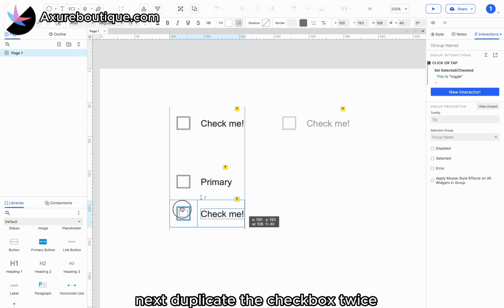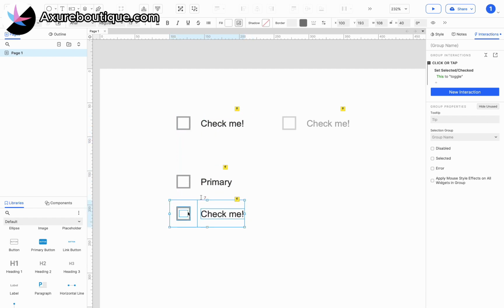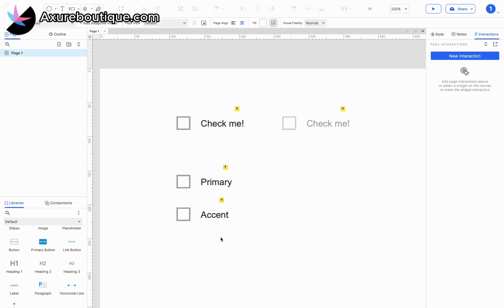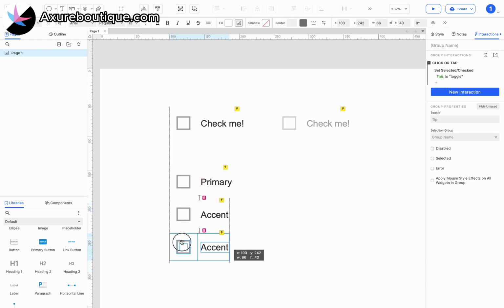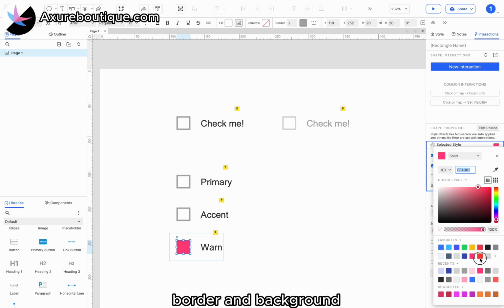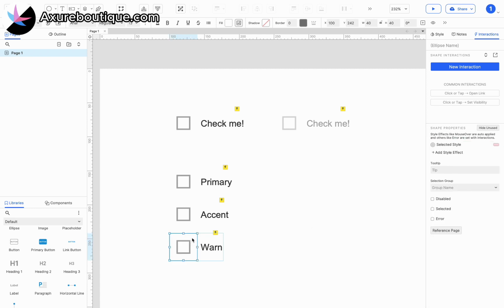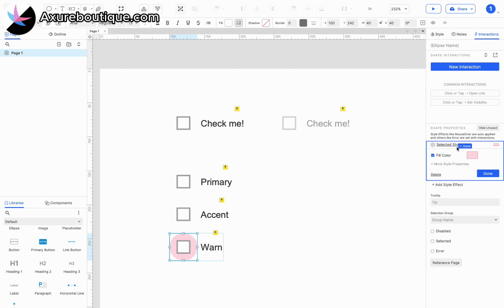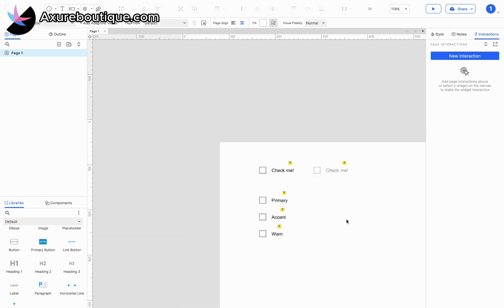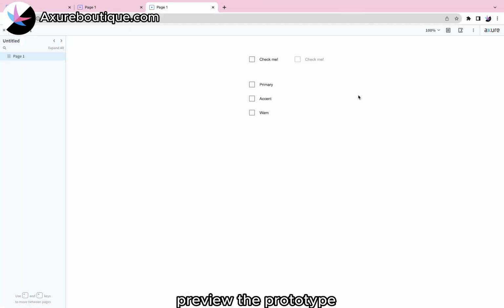Next, duplicate the checkbox twice. Change the labels to accent and worn. Then adjust the selected style effect of the worn checkbox border and background. Preview the prototype. When you click on each checkbox, you can toggle its selected state.